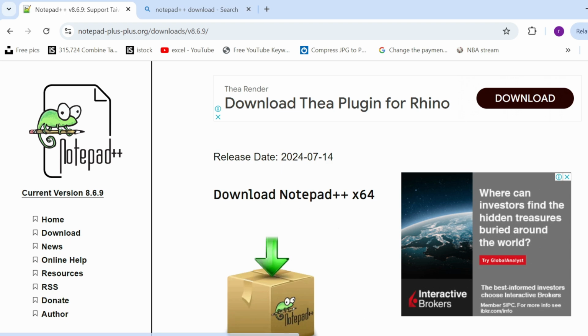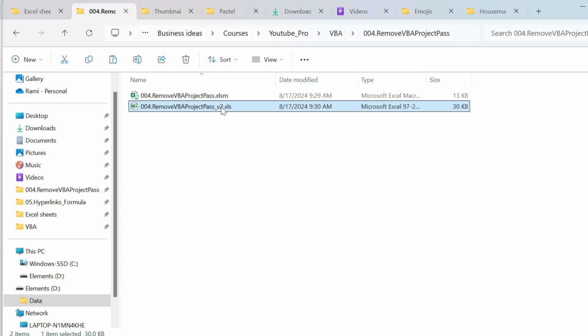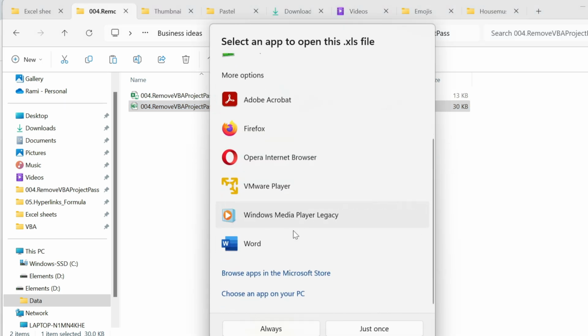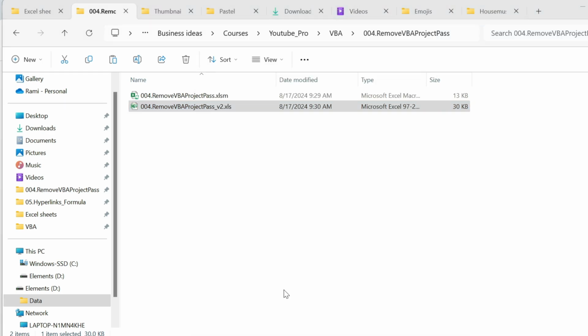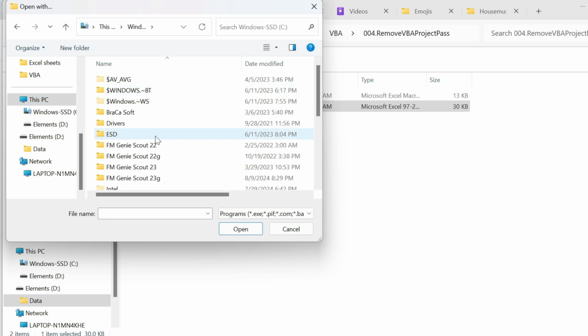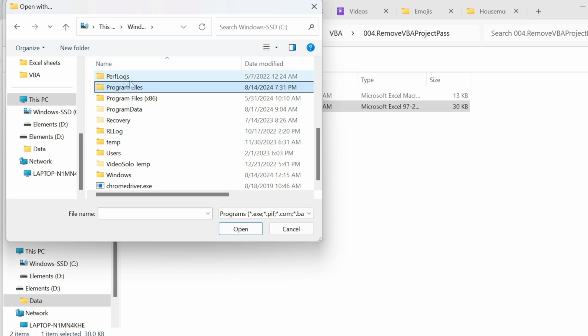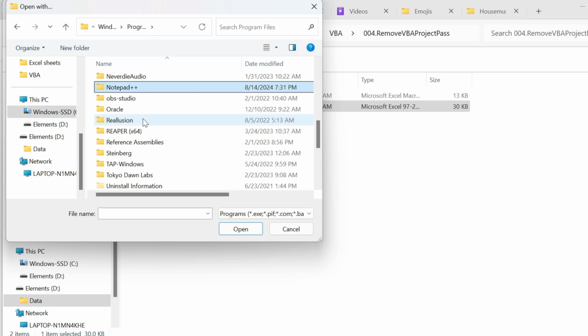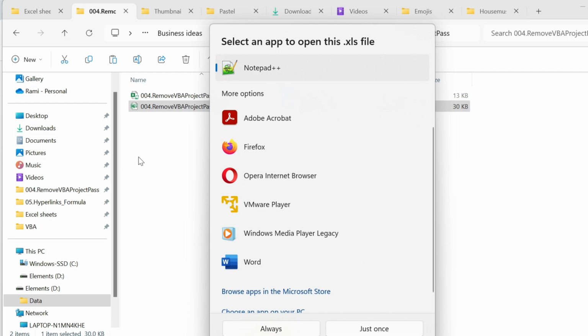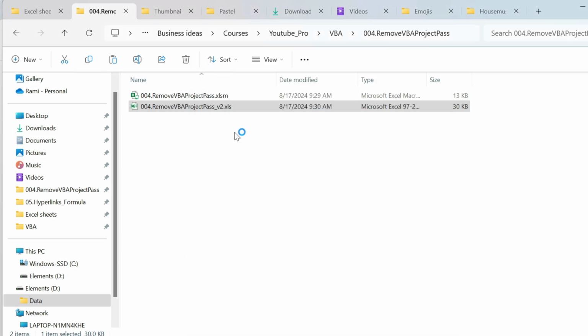Now, what we want to do is go back to our second file, right click, and then open with. You need to select Notepad++. If you don't see it here, choose another app. Then you go, choose an app on your PC. And here you'll go to this PC, double click on the drive. You will search for program files, double click. Here you have Notepad++. This is where it gets saved usually. You double click on it. This is the exe version with the icon. It will appear here. You select it and it will open the code.